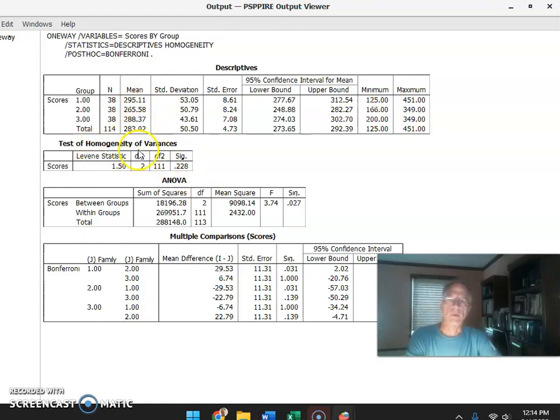And our test for equal variances has a formal name, Levene's test. It's checking homogeneity or equal variances, and the sig is the p-value. It's not statistically significant. It's greater than 0.05. That means variances are equal between the 3 groups. ANOVA is telling us that there is a statistically significant difference in means somewhere.